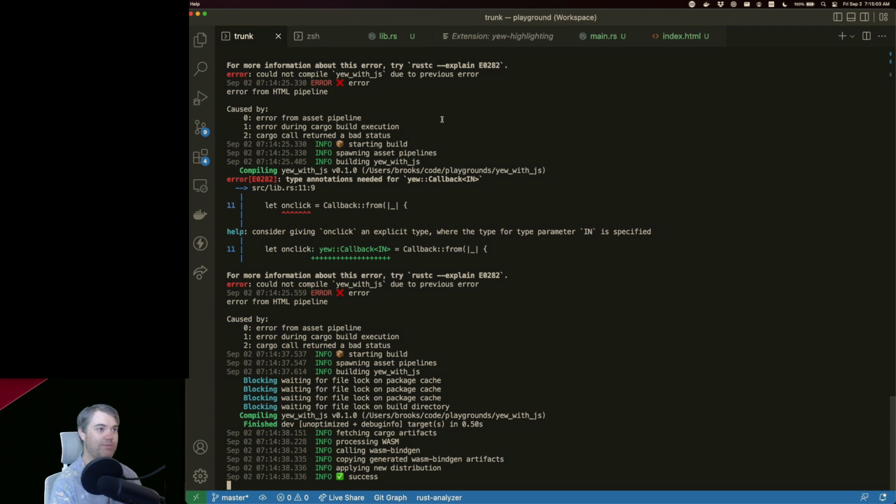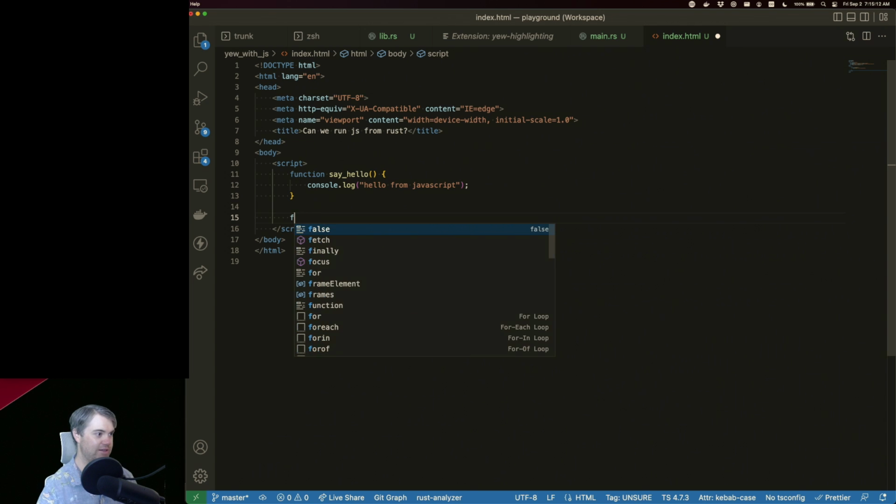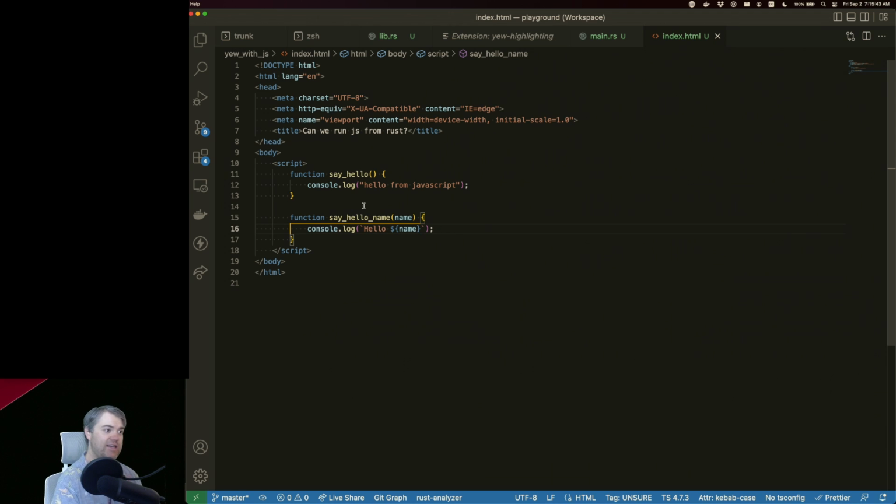Let's be a little bit more complex now. So in index.html, let's do the custom logger thing. So if I do function say hello name, we're gonna take in a name, and we're gonna say console.log hello name, just from that. All right, so say hello name.